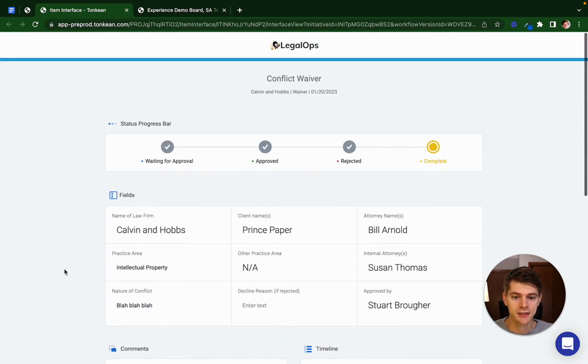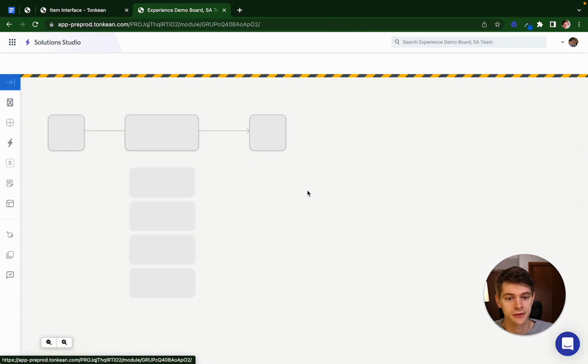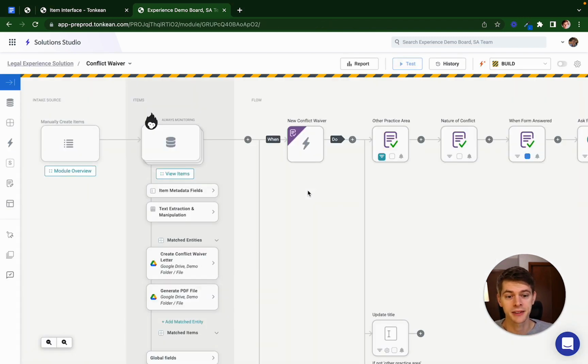And so that's how Tonkean transforms this relationship. It allows you to communicate in the channels that make the most sense, but still keeping this consolidated one-stop shop of where your conflict waiver request is. It's built, again, on 100% no code. So if you don't like this workflow, that's completely fine. This workflow starts from a form.